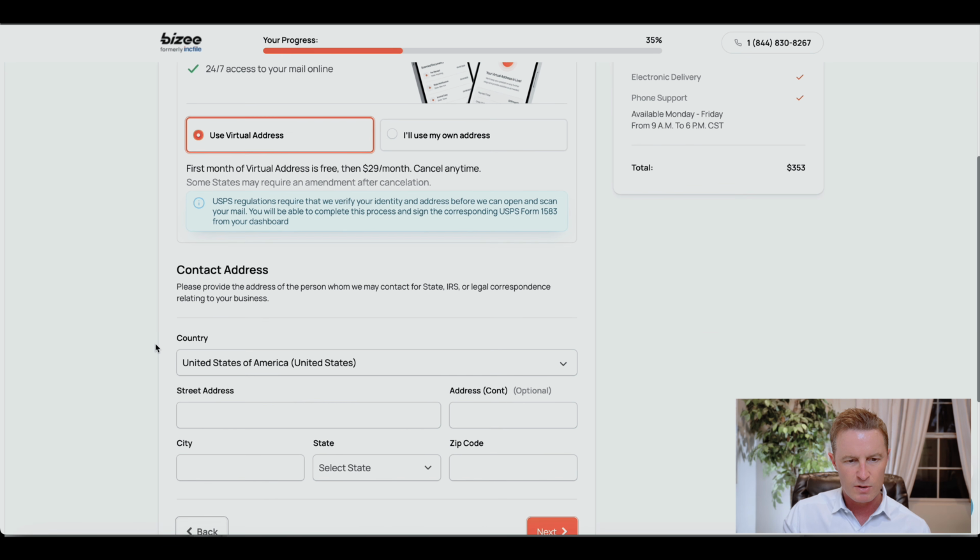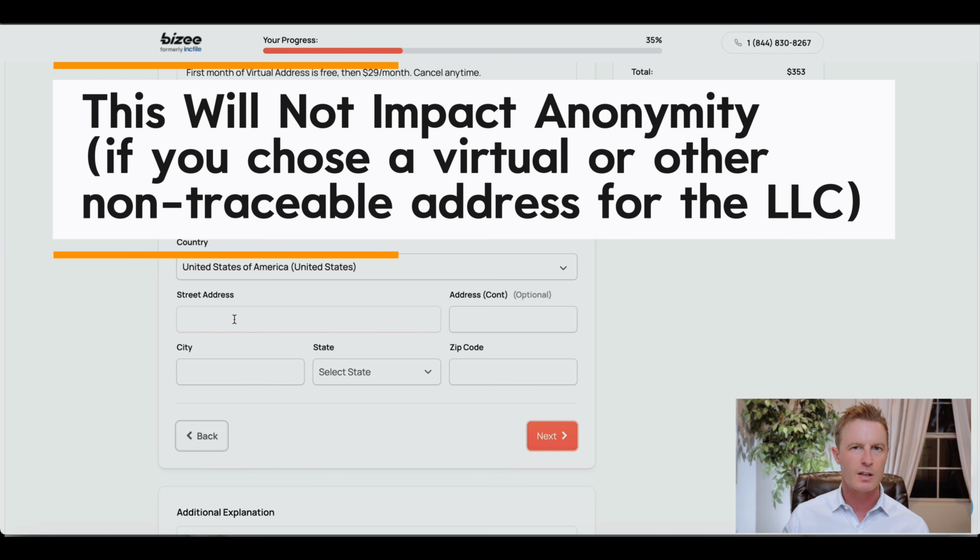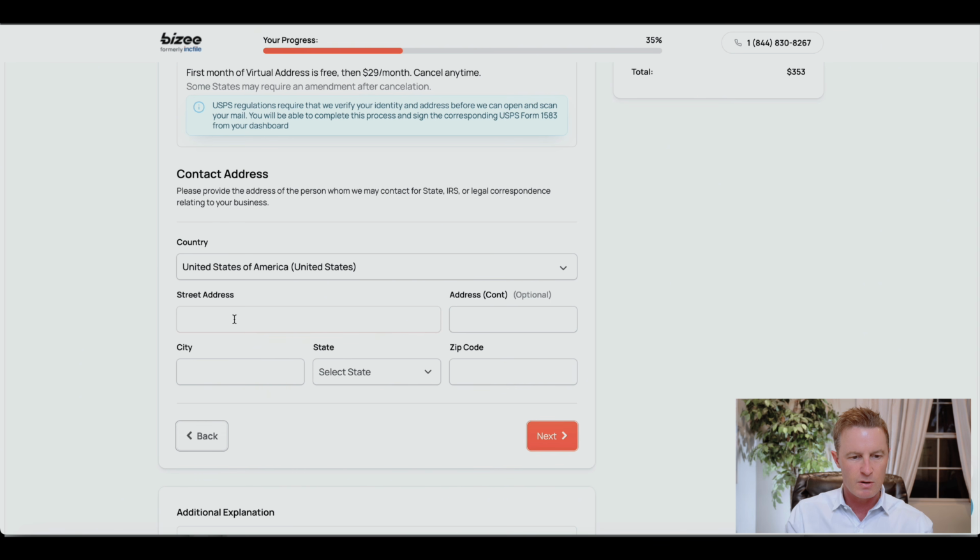And if you're going to use their virtual office address, you're just going to come down here and put in your own address. And they need this. This is between you and Busy in case they receive something, like I said, that they have to send the original to you, like a check, for example. So you want to make sure you include that information down here. Okay, once you've filled in your contact address, go ahead and press next.